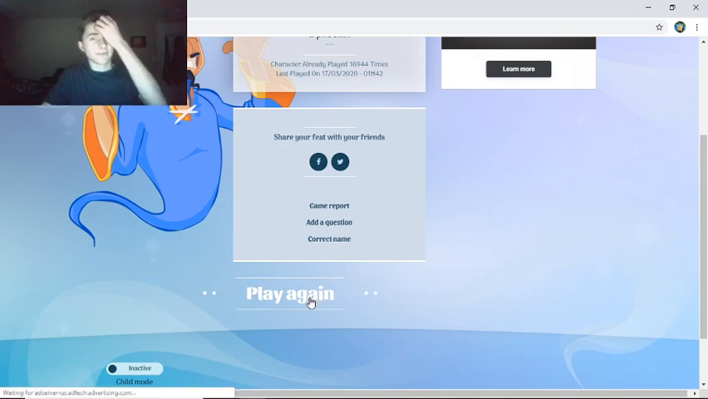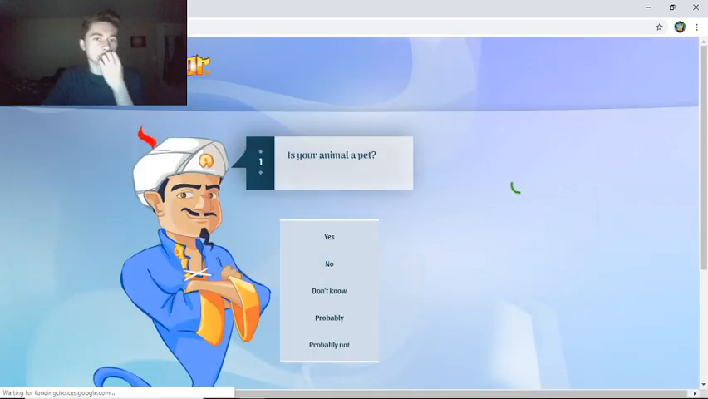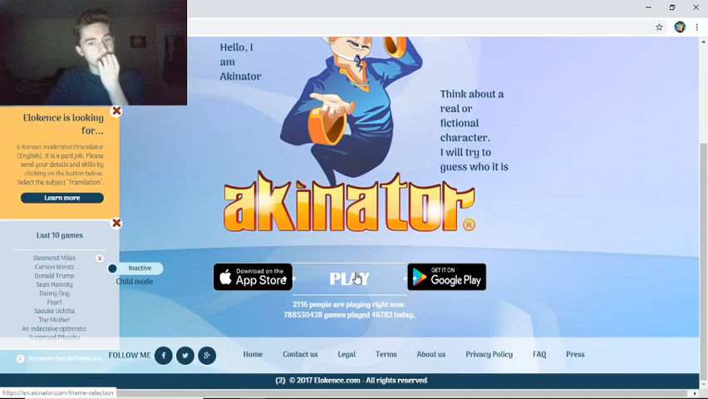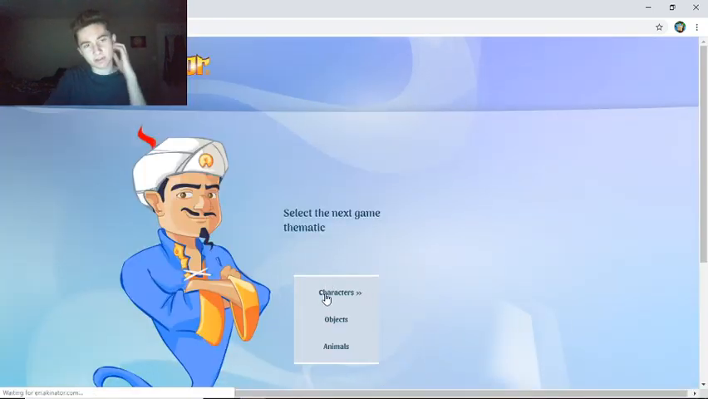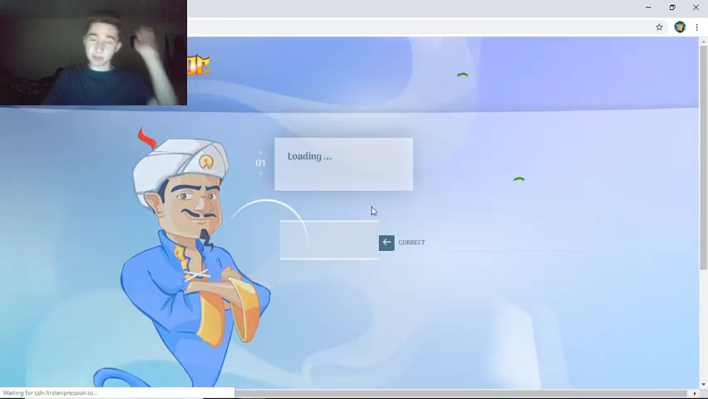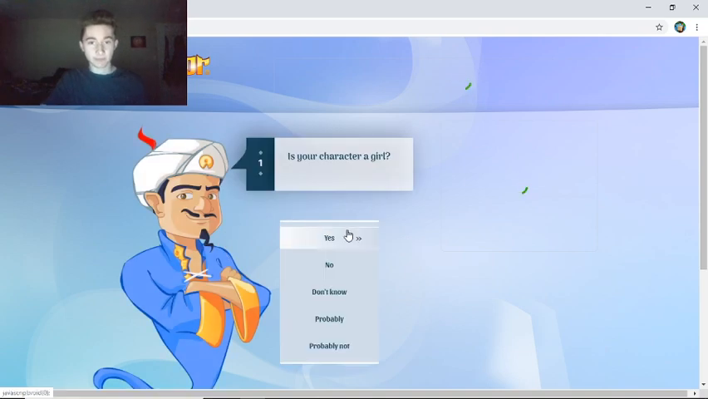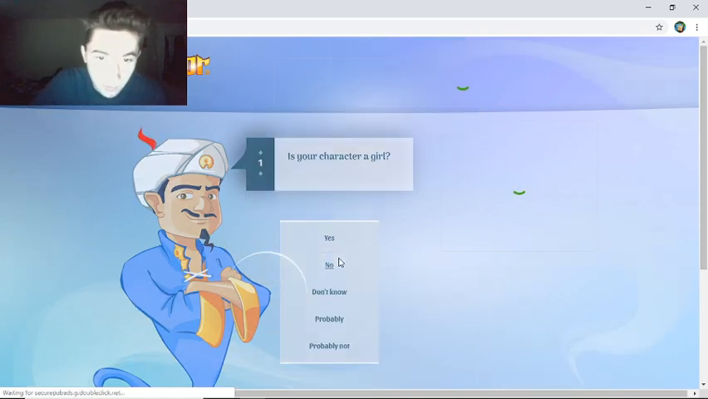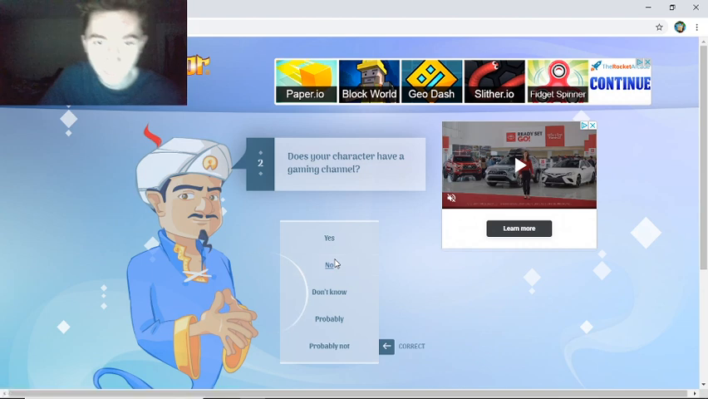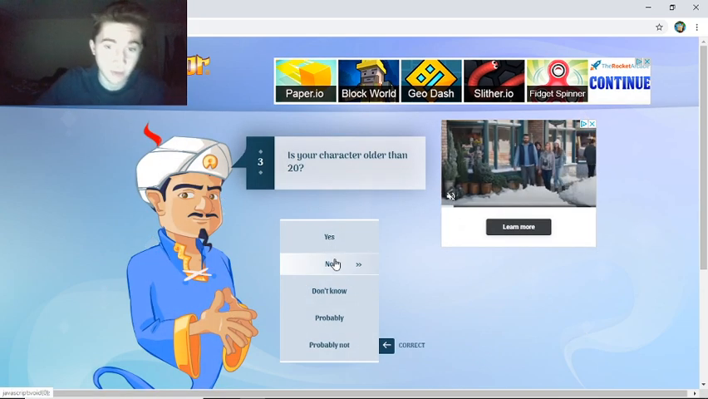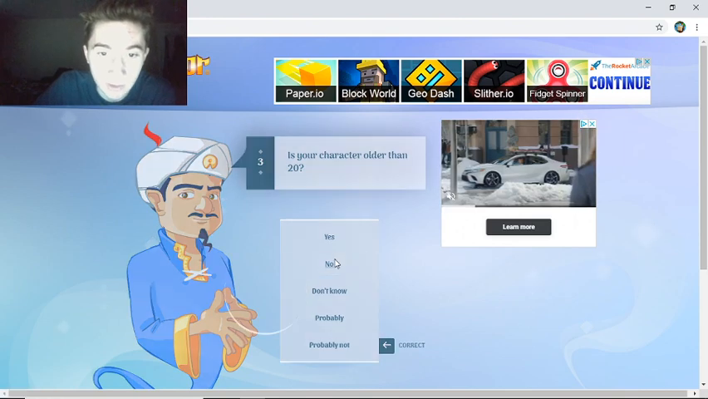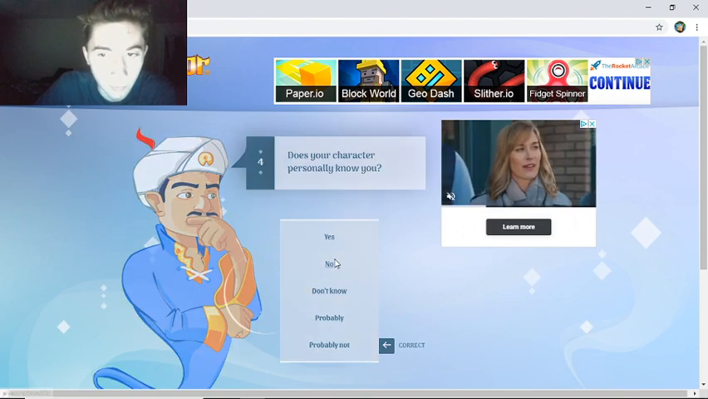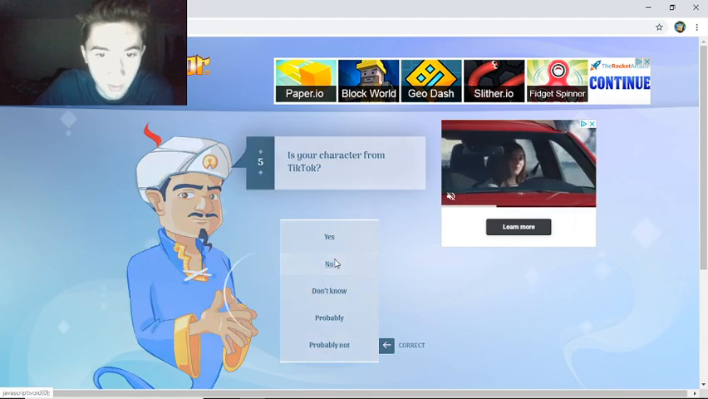All right. Now, let's go back to people, characters. We're going to try and get them to guess Pikmin. No, probably not. No. Now, if you don't know what Pikmin is, it's one of my favorite games. So, it is an object, but like one of the Pikmin. No. No. It may not even be able to guess it.